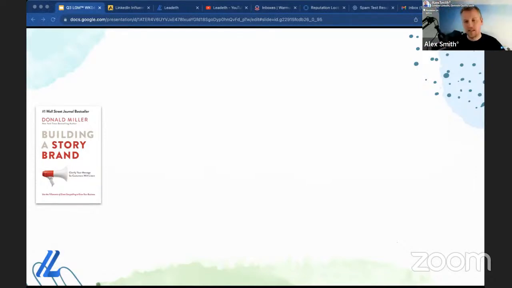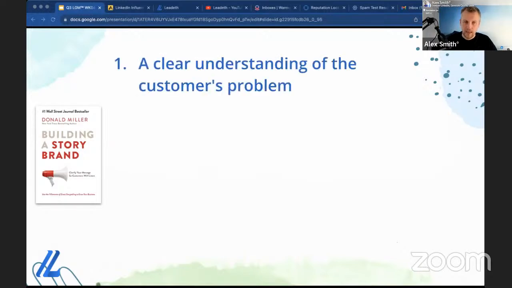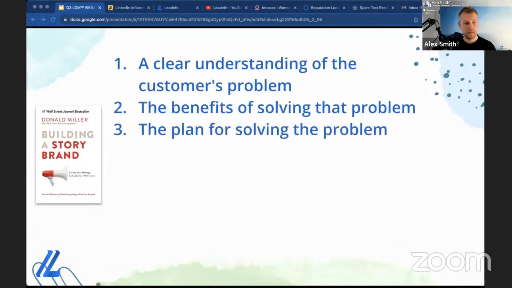And Don Miller sets out a really cool framework for how to compose your message. It's driven by big movies, and the reason they hit the box office is because they follow this framework, and that's why they're a success. So he applies that methodology to any type of communication that you're doing. Number one, he talks about having a clear understanding of the customer's problem. If you can identify their pain point and resonate with their problem, then that's really going to help you. Secondly, you start to state the benefits of solving that problem.